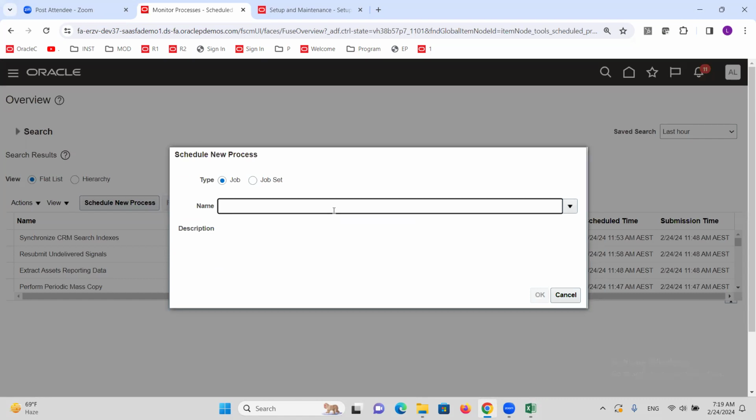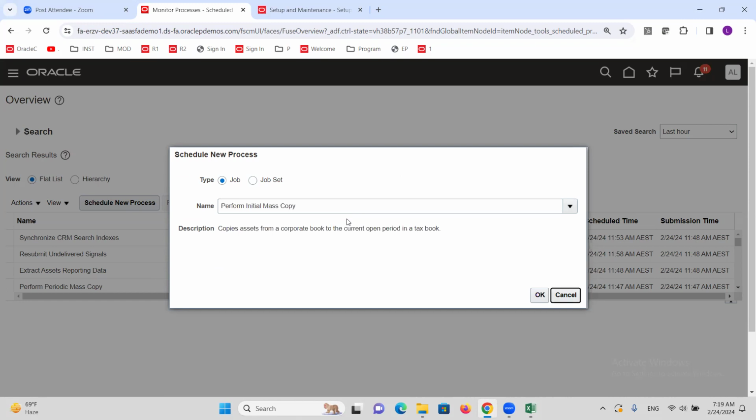And here you can search for initial mass copy. So this is a job, or you can say program or request. Perform Initial Mass Copy is the job name. It copies assets from corporate book to current open period in the tax book.